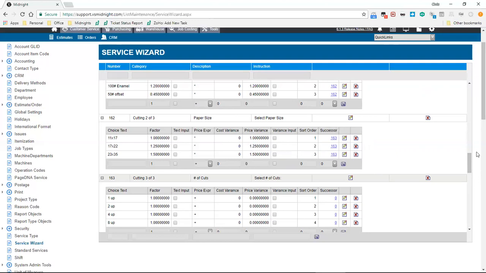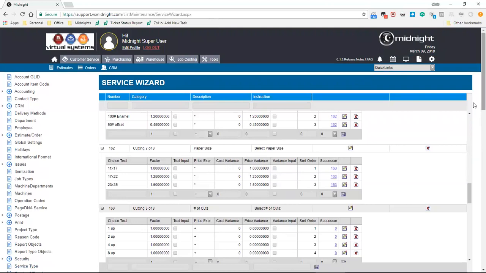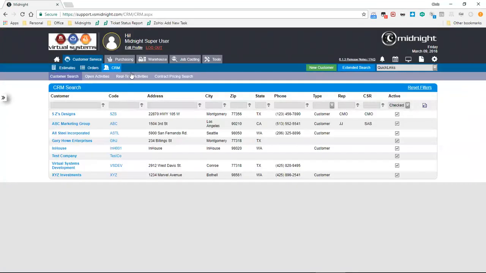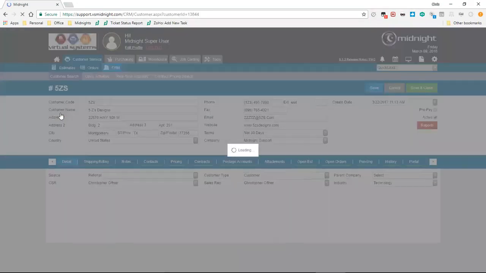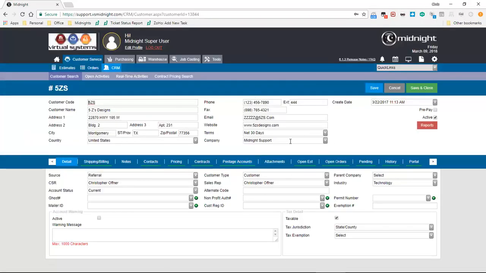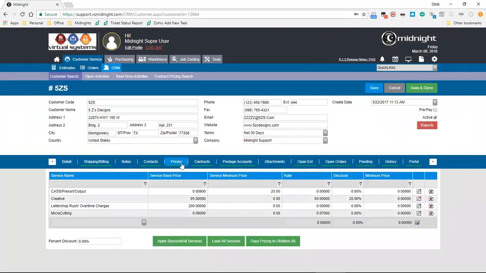Going to one more area where things get a little bit more complicated is the customer level itself. In here, within each specific customer record, you can define whether or not that service has a built-in price associated with it based on the customer's pricing options. If you look in the pricing tab for that customer, you can pick and choose either select services or load all services that are active in your admin menu, and then apply different pricing methods to each one.